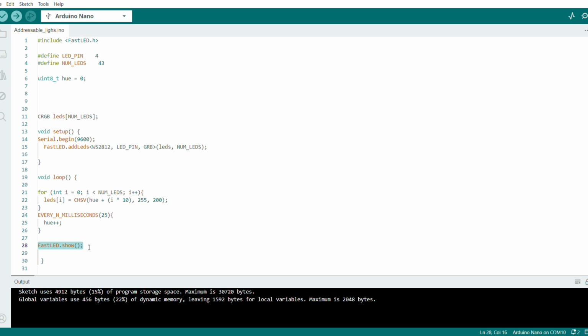Without this right here, the lights wouldn't light up. This function right here will show the current state of the LEDs. So we need this here at all times. And that's basically how this works.